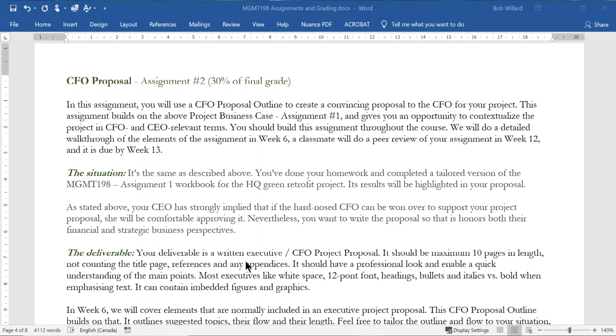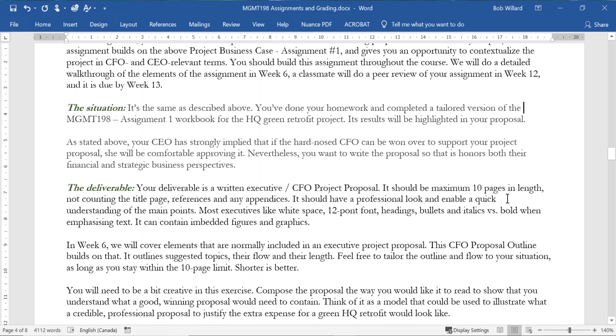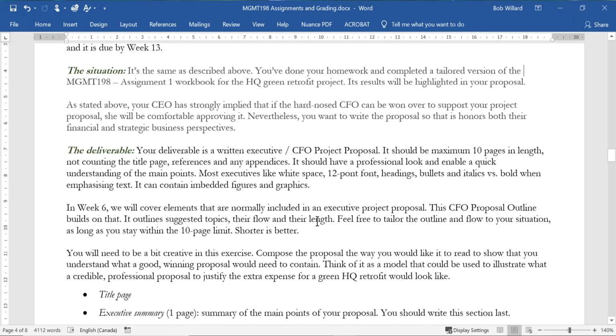Your deliverable will be a written executive/CFO proposal, maximum 10 pages in length. Shorter is good. It should also be written the way an executive would expect it to be written. Lots of white space, fairly large font, headings, bullets, italics. Don't use bold if you can avoid it. Italics is usually preferred by executives. You can have some figures and graphics in it, but don't overdo those either.